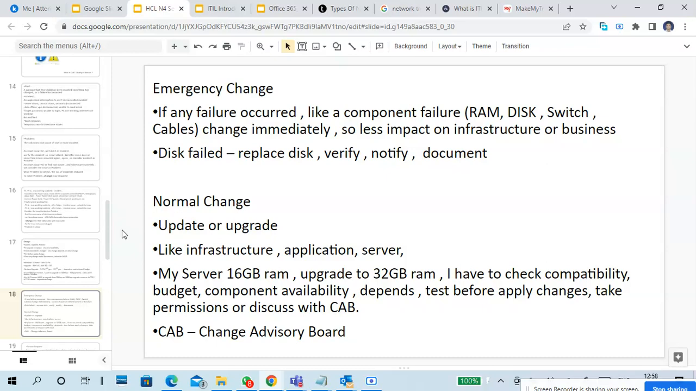Normal changes are like some basic upgrades, infrastructure changes, application changes. It is based on your budget. It depends upon other things like component availability, testing before any changes. One change may lead to another change, so we have to go to the change advisory board, ask permission and take approval to do changes in normal changes. It is a time-consuming procedure.